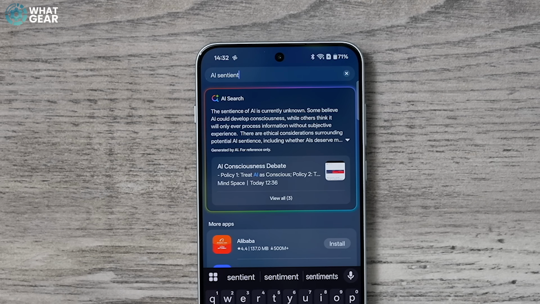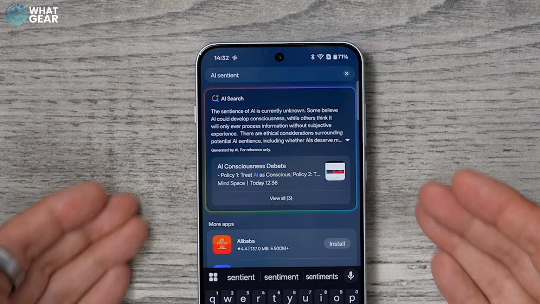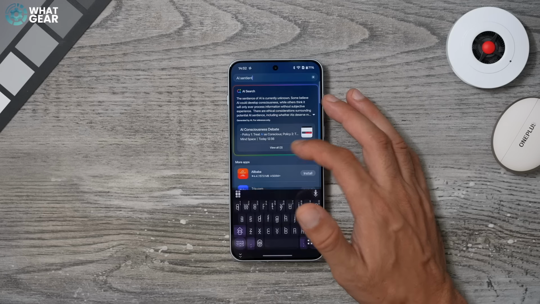In this case, it searched through the files and found these notes here within the OnePlus Notes app, which I extracted earlier on using MindSpace.